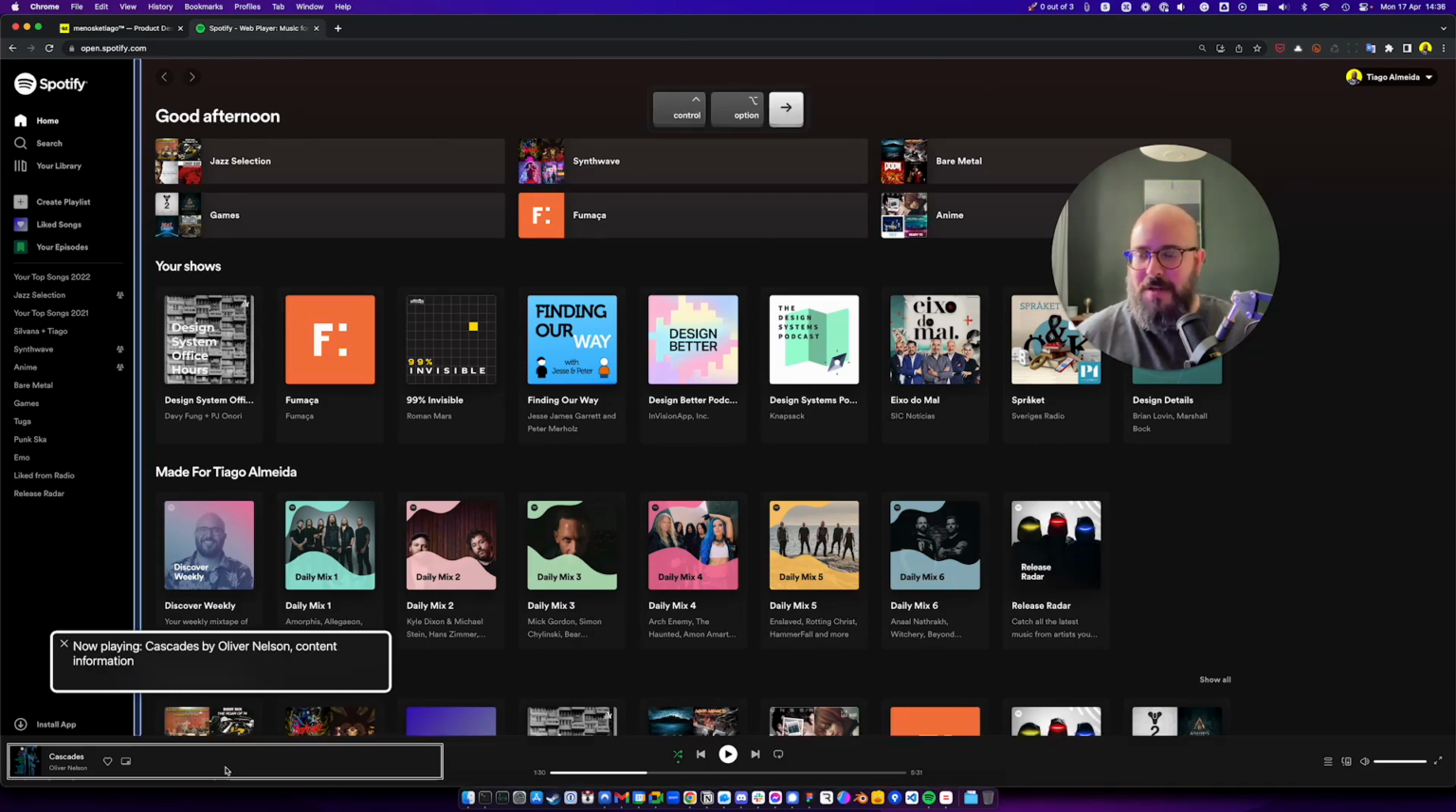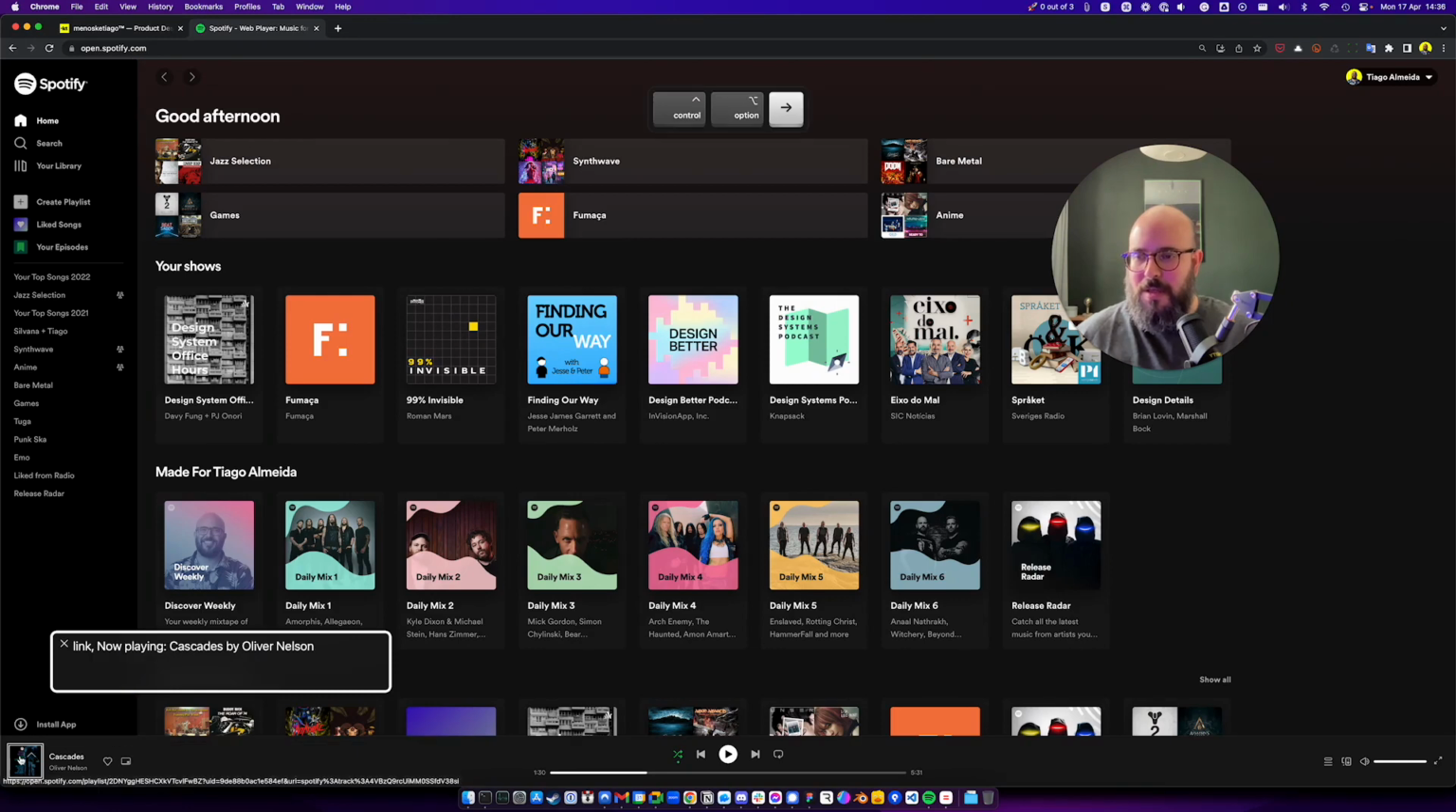Now playing Cascades by Oliver Nelson. Content information. You are currently in a content information. Okay, good. Link. Now playing Cascades by Oliver Nelson. Expand button. Link. Cascades. You are currently on a link. To click this link, press Control Option Space.